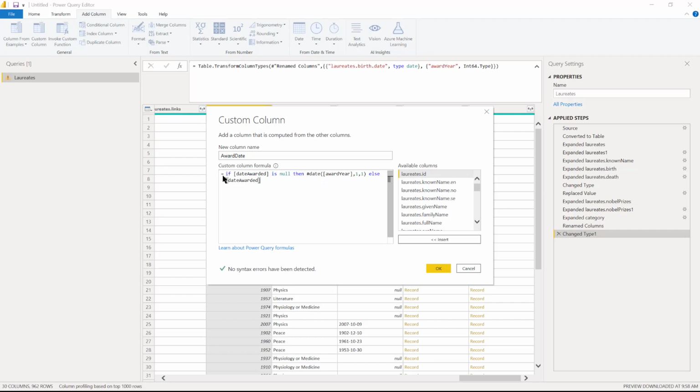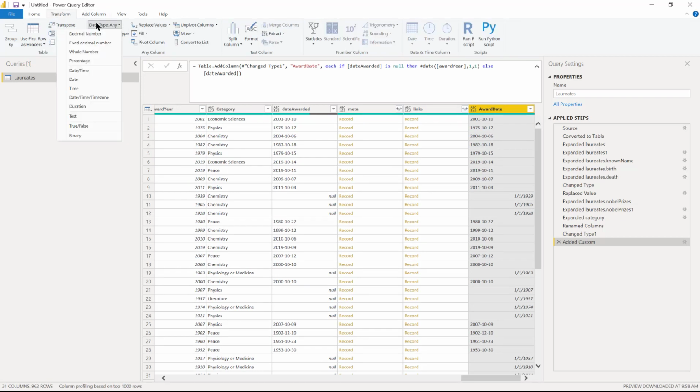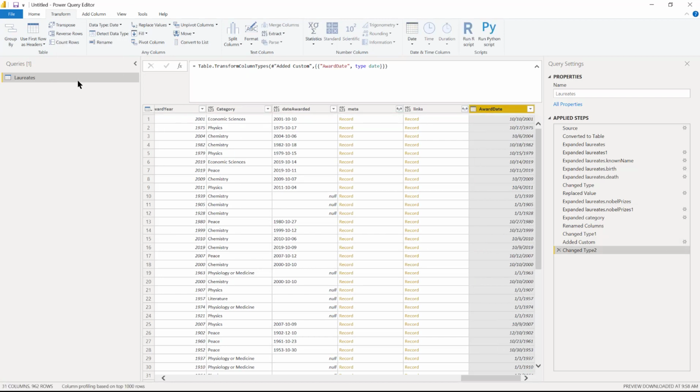And this is what I did. If the date awarded from the original data is null, then we're going to use January 1st of the award year. Otherwise, we'll just use the date awarded. Make sure that is a date. So that gives us a good award date column with more complete data.